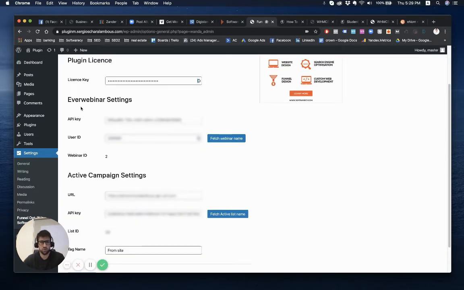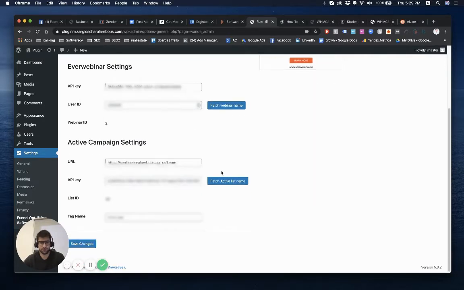So then you need to put your EverWebinar API key, the user ID from EverWebinar. Then you click the Fetch Webinar Name. It will give you a list of your webinars.